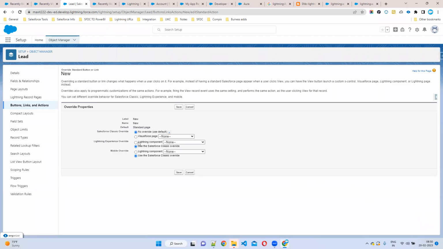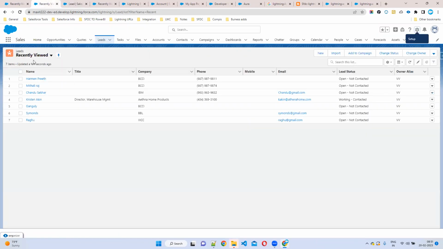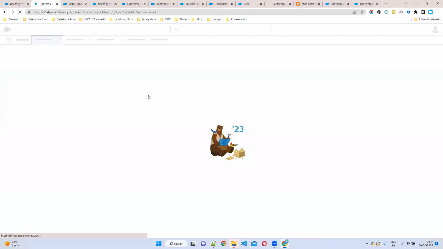So here you can see, instead of this one, if you want to use your Lightning experience, just click on Lightning component. How many components do you have here with that interface? Only one interface. Now, if I click the new button, which one will open now? Our component, as per the component.